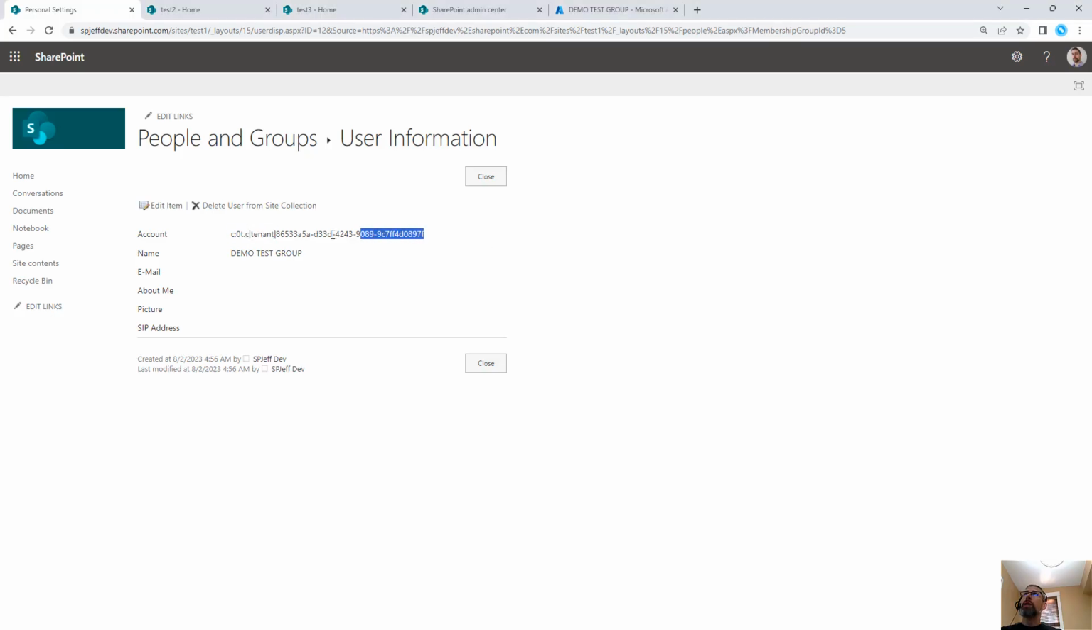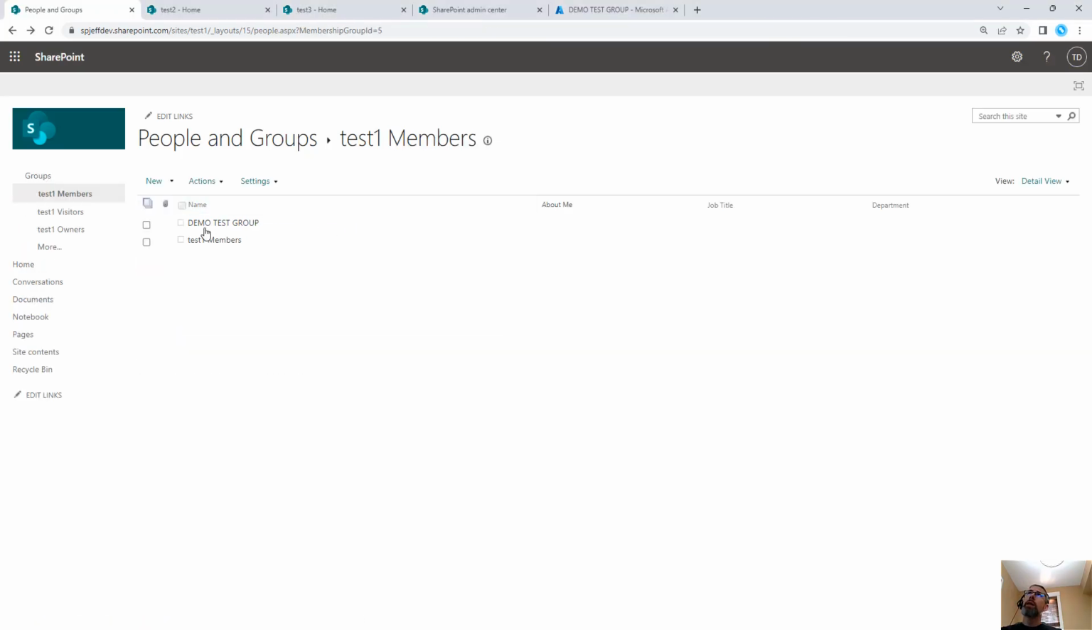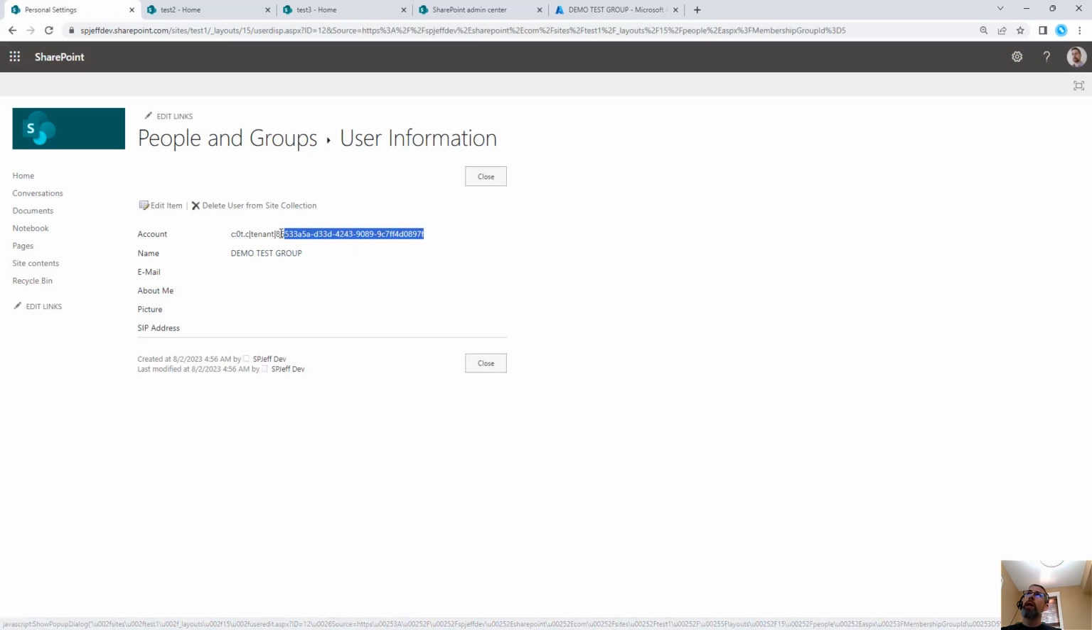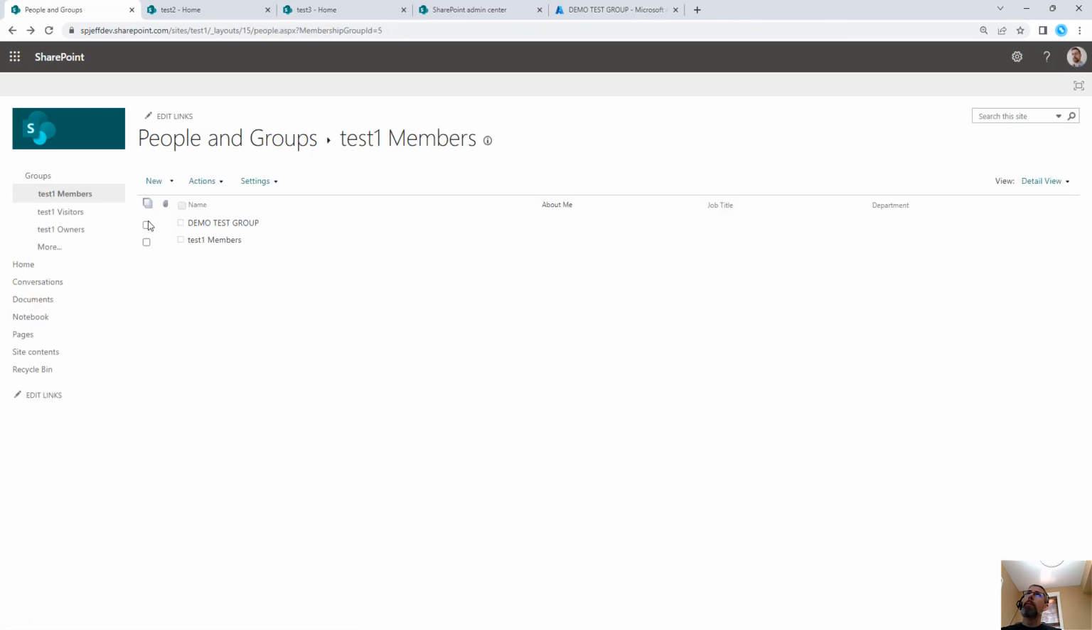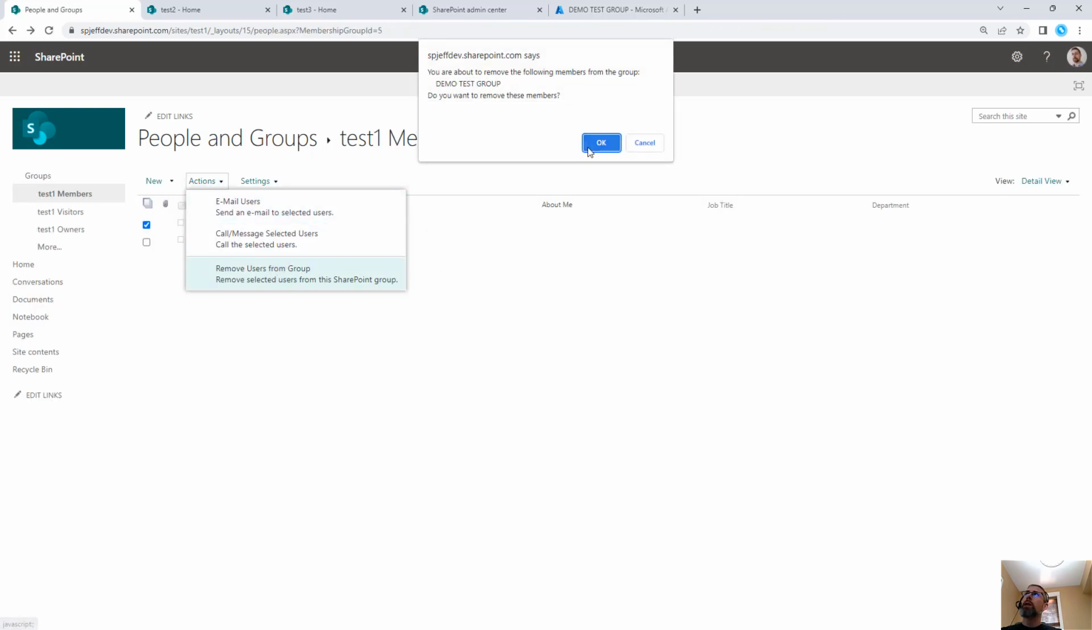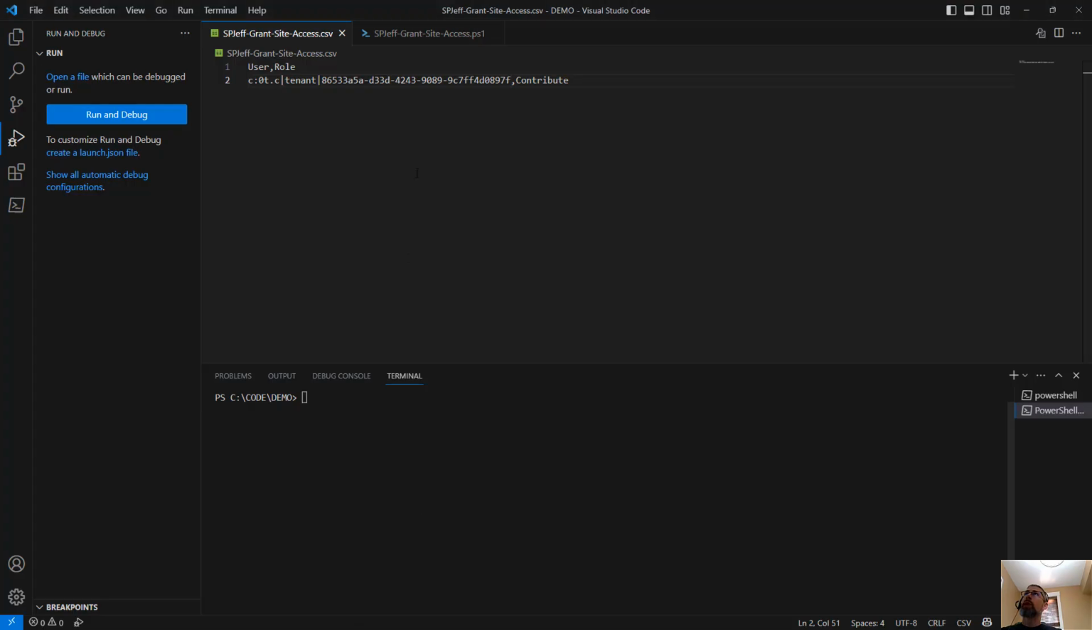I wanted to show this from the user information. You can navigate to this at any time by going to settings, finding a group, locating it, and then copying the account line, which is going to have the login. But we'll go ahead and remove here manually and allow the script to grant access to the group using this GUID number for all sites.